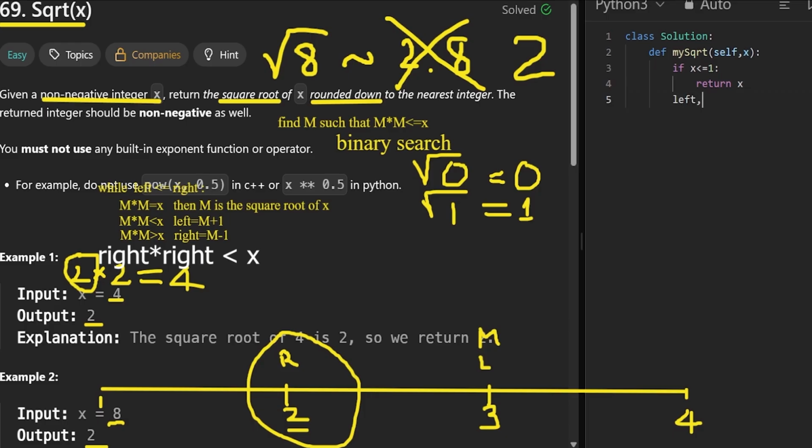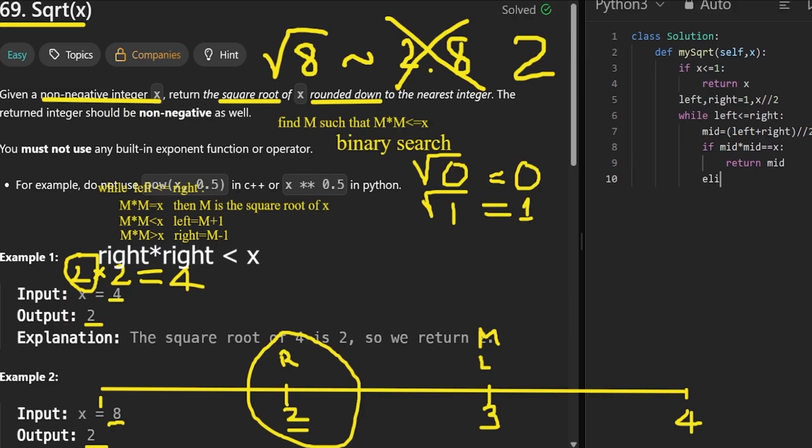Set the boundary for our binary search from 1 up to half of x. And as long as the left boundary and the right boundary have not crossed each other, do the following. Find the middle and compare middle times middle to x. If it equals x, that middle is the perfect square root of x. If middle times middle is less than x, then that middle is not a good candidate. The square root must be on the right of the left boundary, and we move the left boundary to the current middle plus 1.